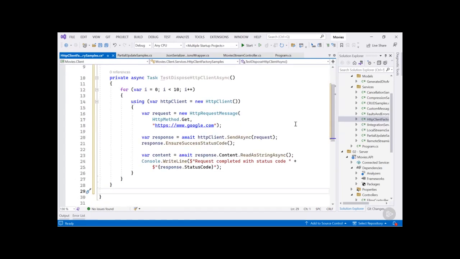In this method, we want to execute 10 requests to, say, google.com. But rather than reusing the HTTP client instance, we wrap it in a using statement so it's automatically disposed of. The rest of the method is pretty straightforward. We send the request and read out the content, but we don't deserialize because we don't need the result.